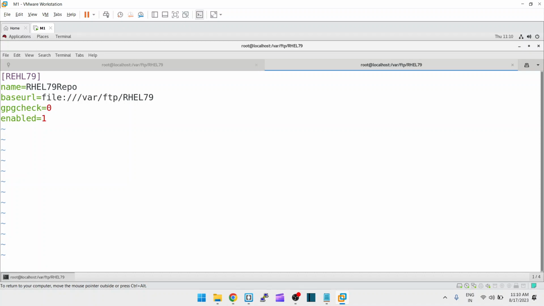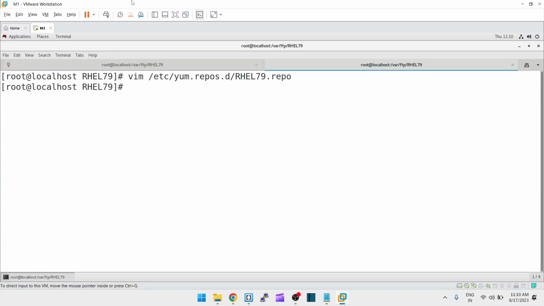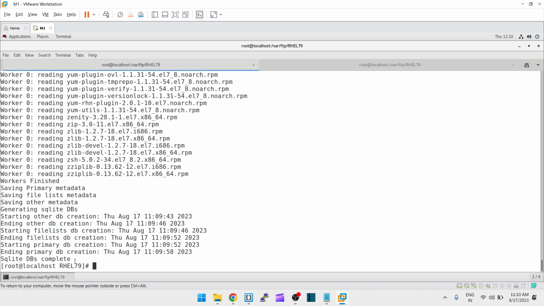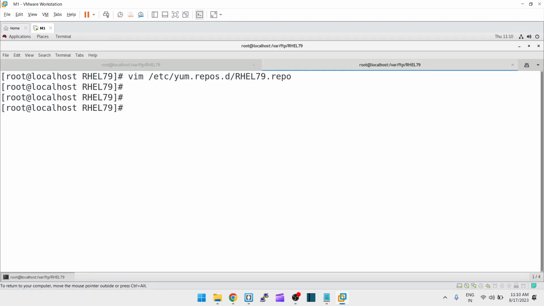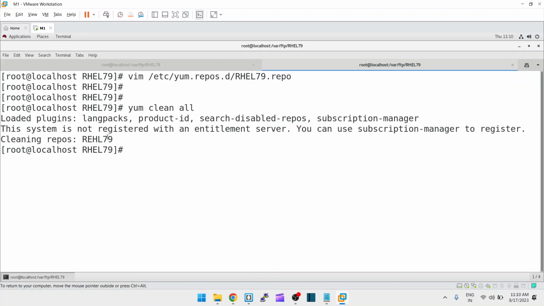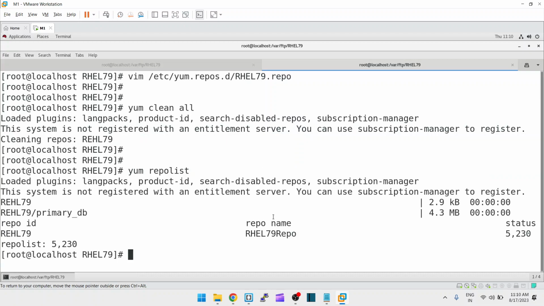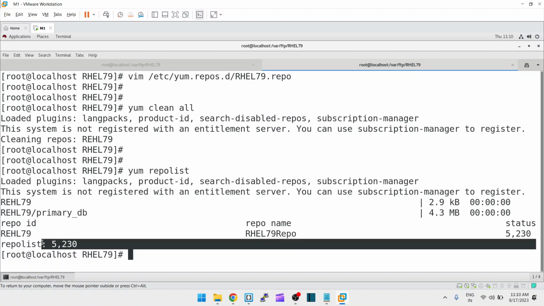Okay, so let's save this file. Let's see whether the files are copied in the other terminal. Yeah, this is done, right? Now what you need to do is run yum clean all to clean all the repositories, whatever changes are done. Yeah, there is only one repository, it is clean. Then yum repolist, right? If you run yum repolist, you can see 5230 is the status, the number of packages, the repository name is this one, and the repository ID is this one. So these many packages are available in the system.